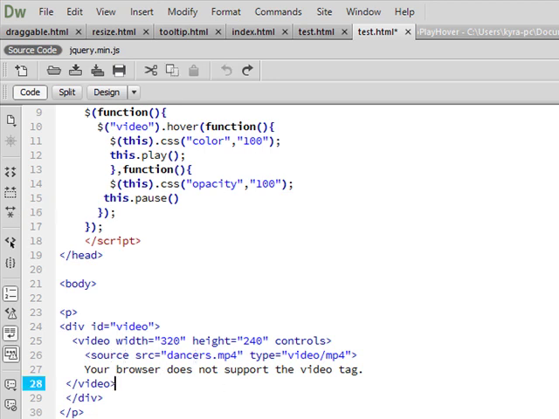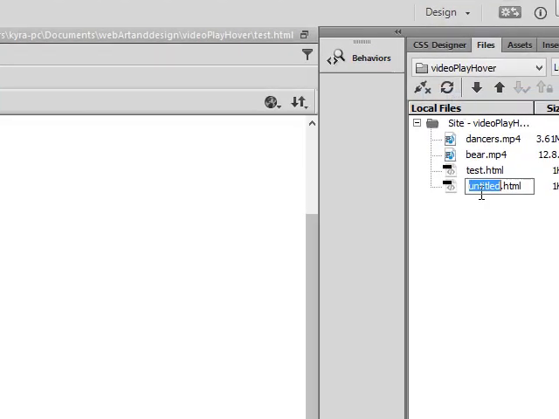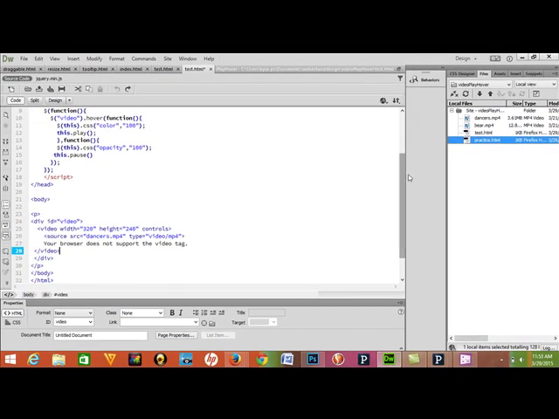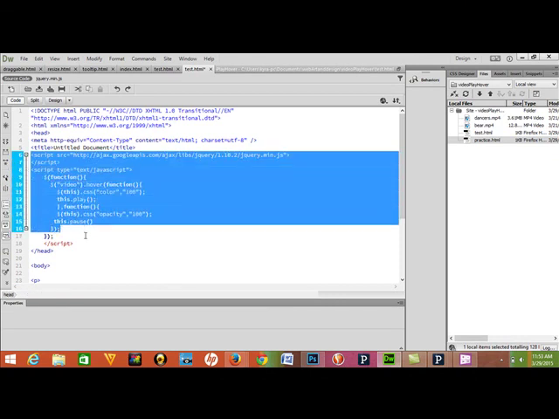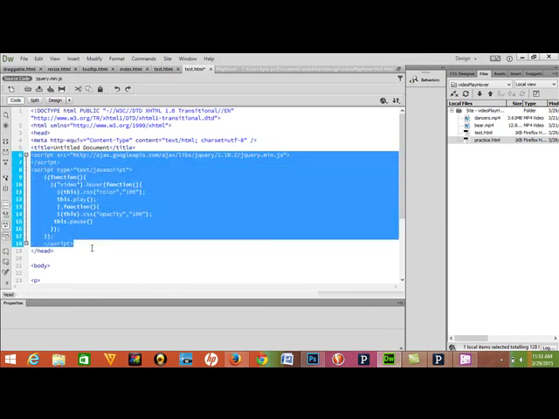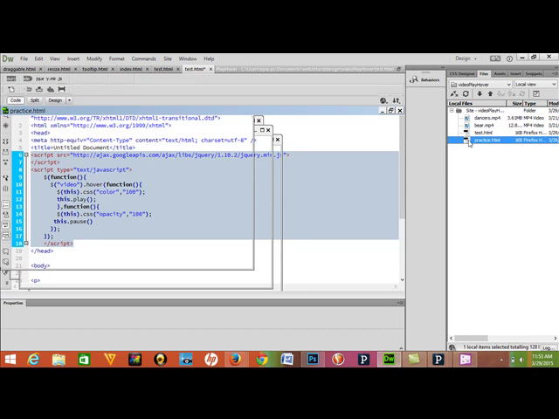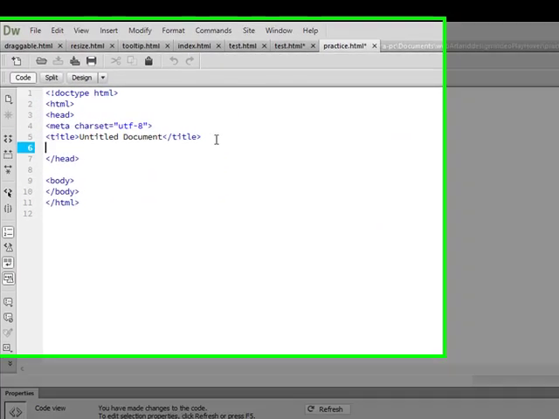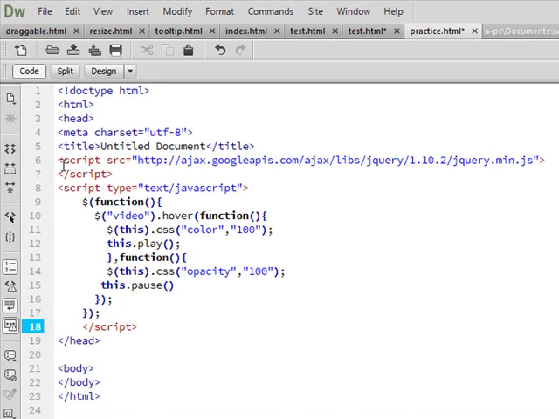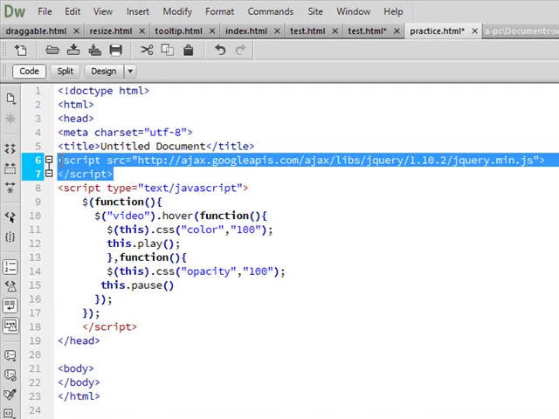So let's quickly build a page just from scratch, new file, and I'll call this practice. And before I go over there, I will copy my code that I would need here. Copy that, and then let's open up practice. And I'm going to paste that code right after my title tag. So this is what I needed. This is not going to change.